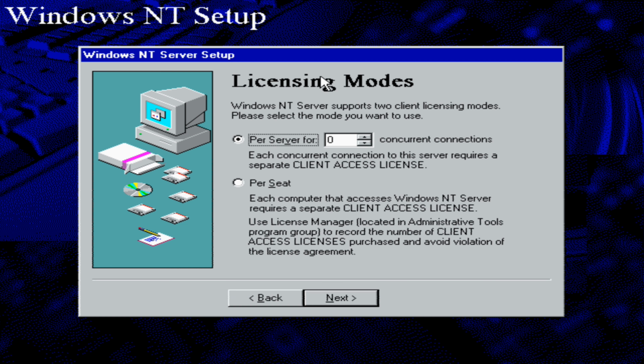Now after you've inserted the licensing key, which I'm not going to tell you, if you wanted to find the Windows NT serials, you would have to Google search for it online and see if you could find the serial number on it. But I'm not going to explain what the serial number is. So after that, you want to click on Next.